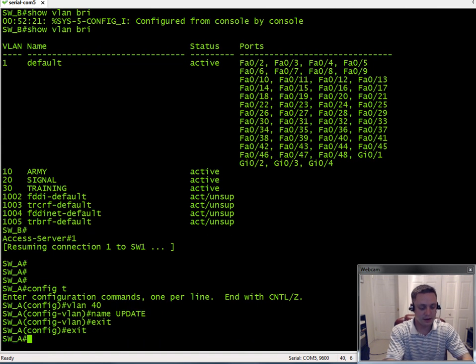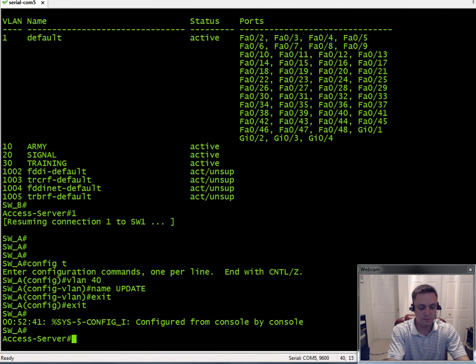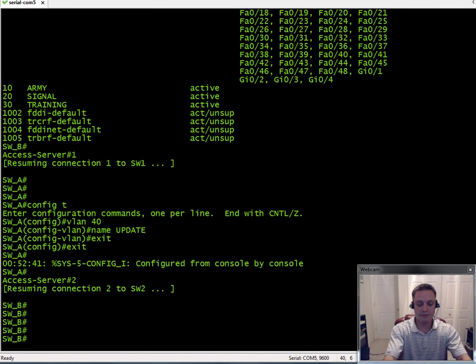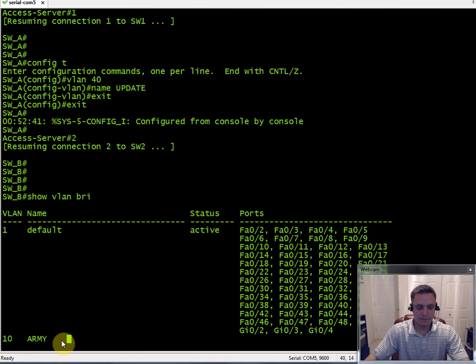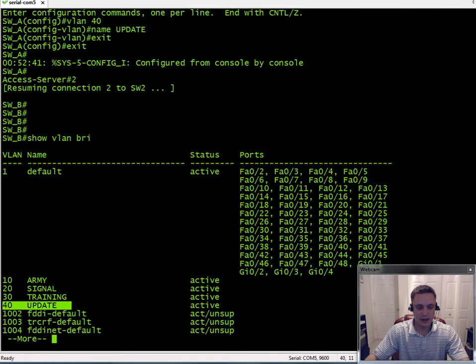Now that I've done that, and I go back over to switch B, trigger that event, I can see update has now posted. The update VLAN. Wonderful. It would have worked by itself. I just didn't feel like waiting the 5 minutes; it does a periodic update every 5 minutes.